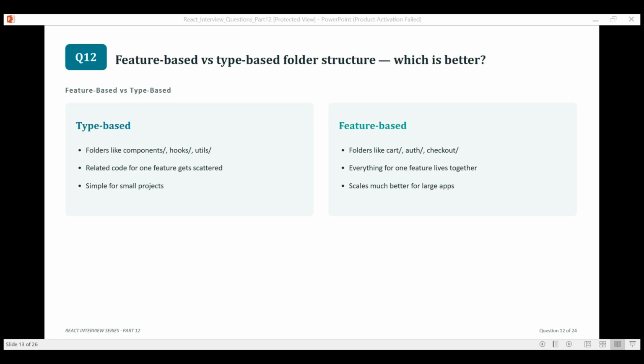Feature based versus type based folder structure, which is better? Type-based structure groups files by what they are: all components together, all hooks together. It's simple at first, but related code for one feature ends up scattered across the project. Feature-based structure groups files by what they belong to. Everything for cart or everything for auth lives together, and it scales far better as an app grows.